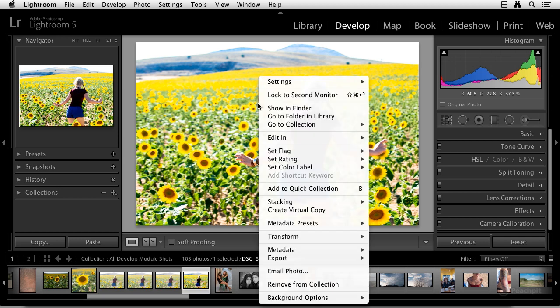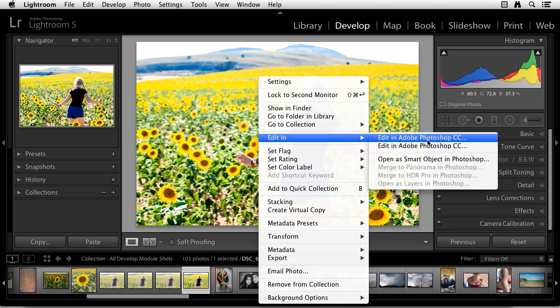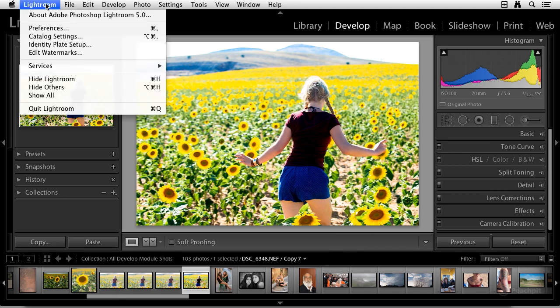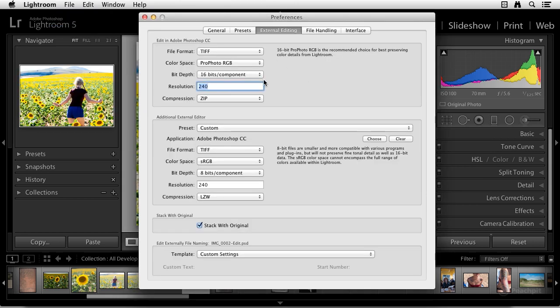I'm going to right click on the image and choose Edit In here, and then Edit in Adobe Photoshop CC. That will then take me to Photoshop automatically. Now the question is, and that's why we're working on these preferences over here, what is it bringing over to Photoshop? How is this Lightroom file, which is a raw file, how is it being converted so that it can be opened and worked on in Photoshop? And that's where these settings come in. So let's walk through the different options.